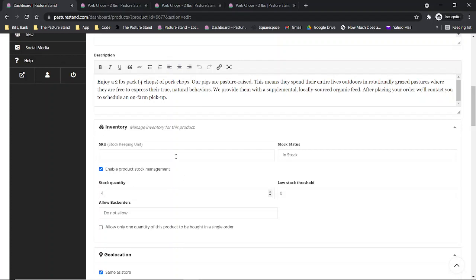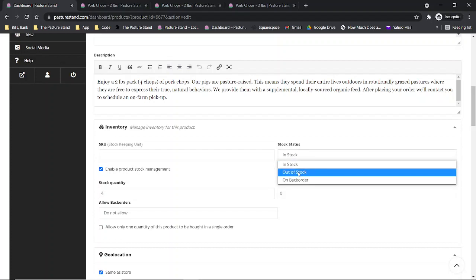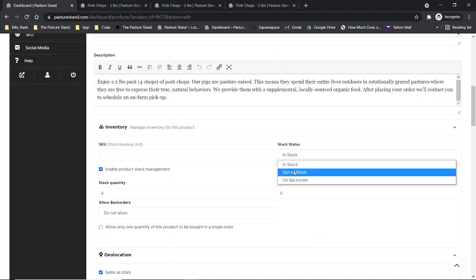You can also add your own SKU, which is like a unique part number that you use to track the products. And then there's some other options here, like do you want to set the stock status to in stock, out of stock, or on back order? But we're going to say in stock. As soon as all of your products have been purchased, let's say someone comes here and they buy all 4 that you have in inventory, then the stock will automatically change to out of stock for you.